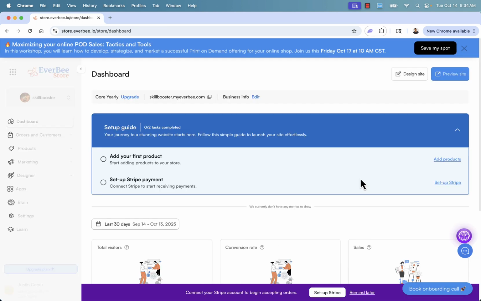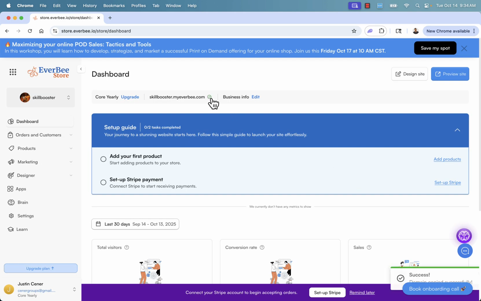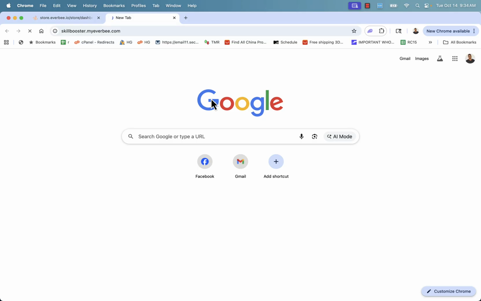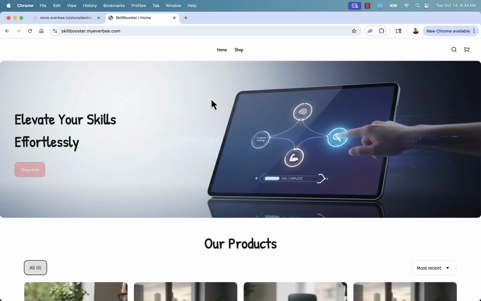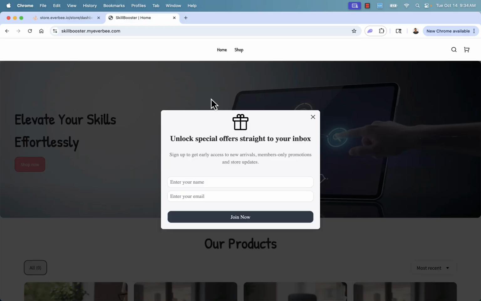And I really want to kind of pause and say how amazing this is at this point. You now have an e-commerce store. It's literally ready to go. And if you don't believe me, we could just come right over here and we'll take a look at our store over here. It even created a store name for us, Skill Booster, using AI. Of course, you could change that.